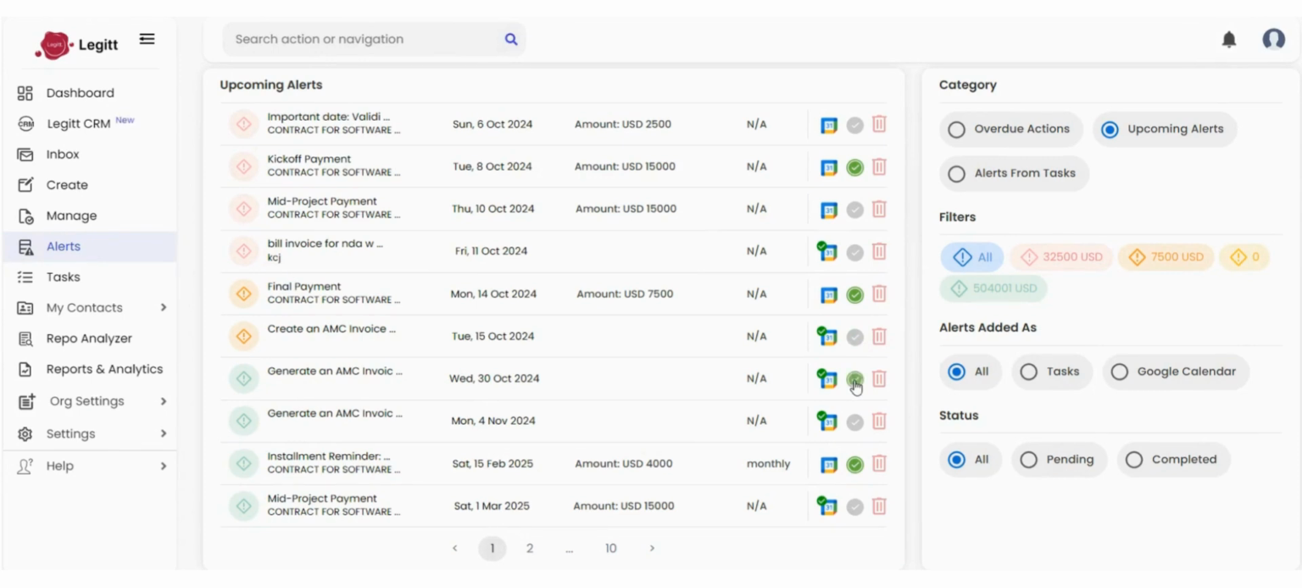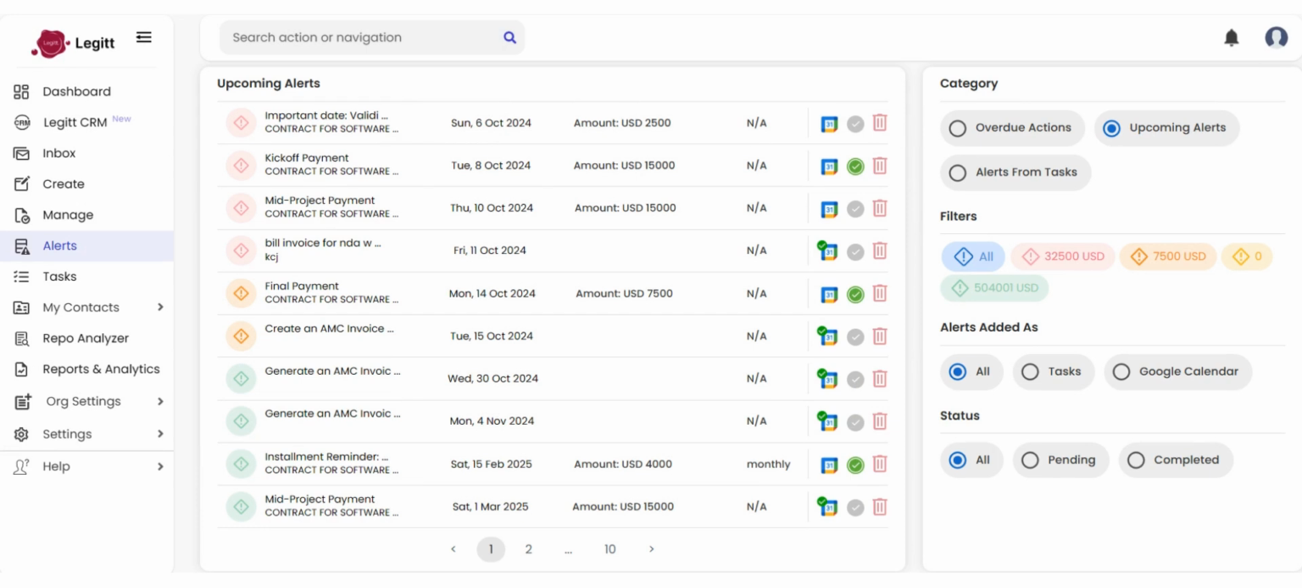Once an alert has been taken care of, you can simply tick it off by checking the box. This is the Alerts Management System, designed to help you stay on top of all your upcoming deadlines, contract renewals, and milestones with ease.